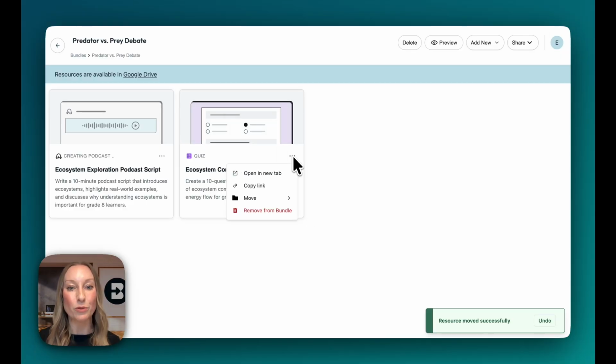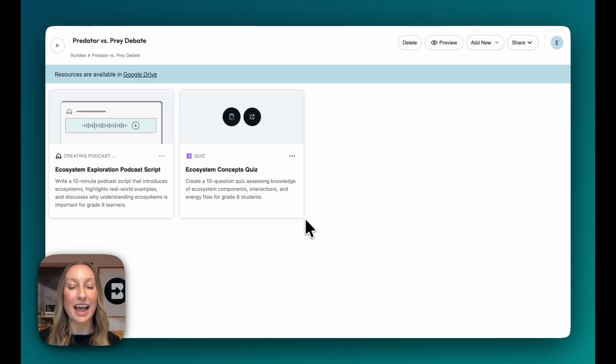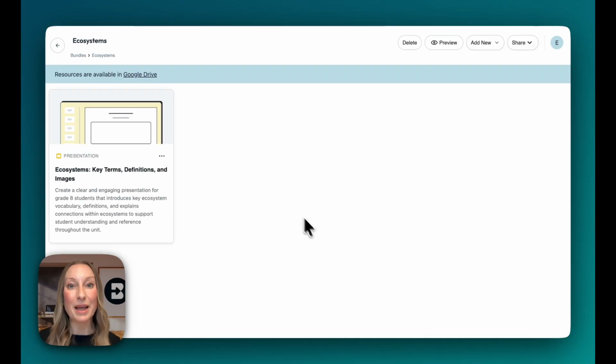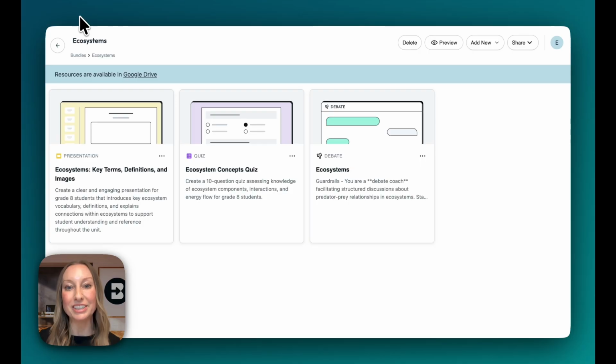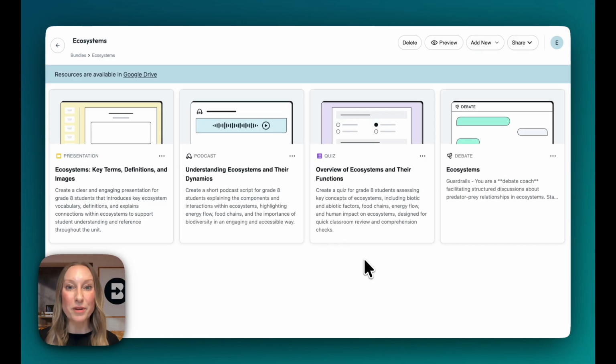I'm going to do the same right here. And now you'll see I can just repeat the process. I'm back in my original bundle, and now what I'm going to do is refresh the page, and you'll see that everything that I selected is now within this one bundle. I'm going to add one more resource, and then I'm going to show you how you can share this with students. Now all of my resources are within my ecosystems bundle.